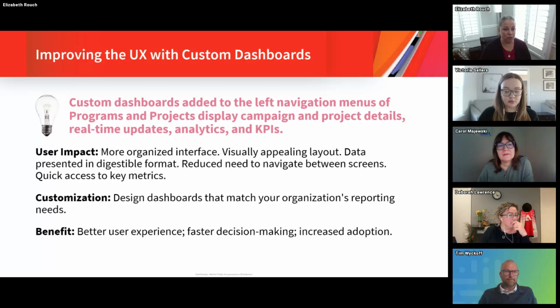So far we've talked about programs, projects, templates, calculated fields, and communication best practices. But people also need to find information easily and understand what they're looking at. So custom dashboards are the cherry on top of our campaign management sundae. You can create custom dashboards that display campaign details, project details, analytics, and KPIs. And then you can add these dashboards to the left navigation menus of your programs and projects, either manually or through customized layout templates. These custom dashboards elevate the user experience.